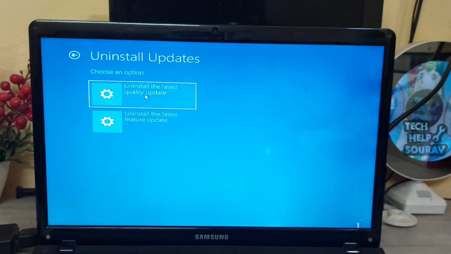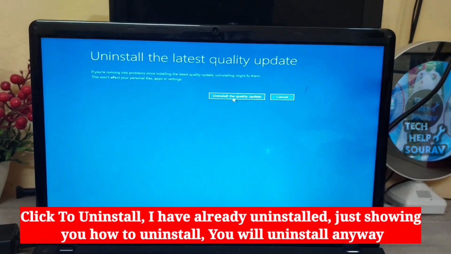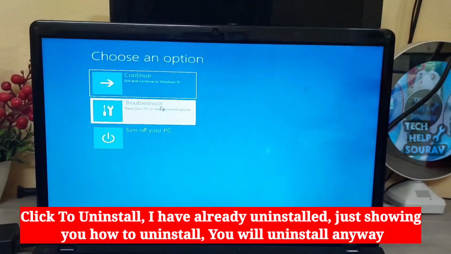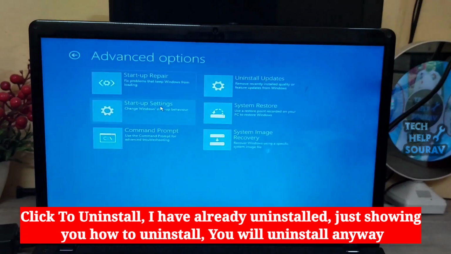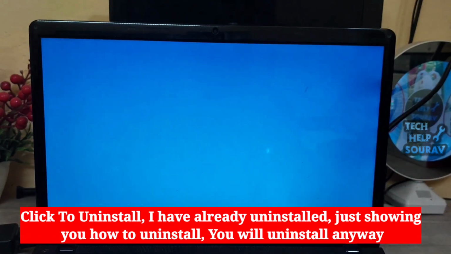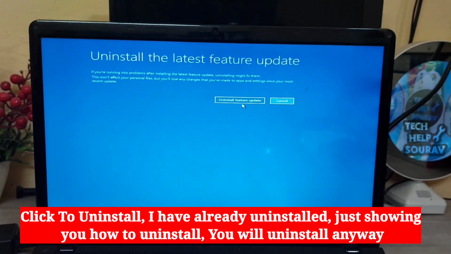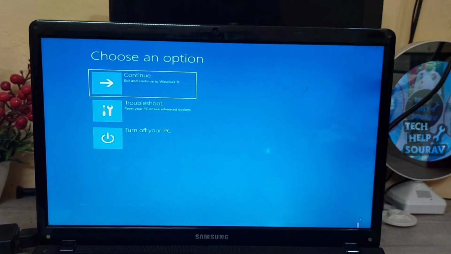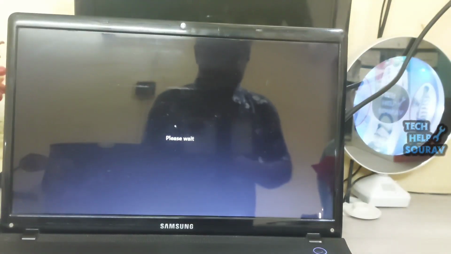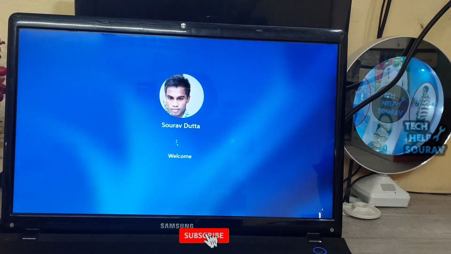You will find two options, Quality Update and Feature Update. Quality updates are regular and smaller in size, whereas feature updates are larger and come twice a year. If you are not sure which update it was, click on Uninstall Latest Quality Update and see if that fixes the black screen issue. If that does not work, click on Uninstall Latest Feature Update and wait for a good hour. Once the process completes, your PC will restart. Now, check if the black screen issue has been resolved or not.